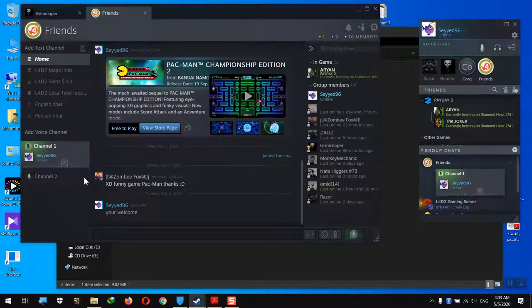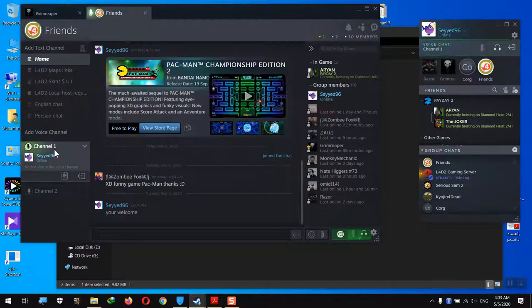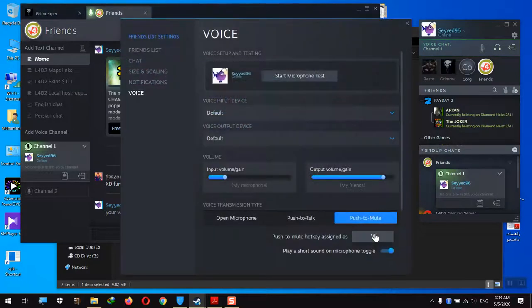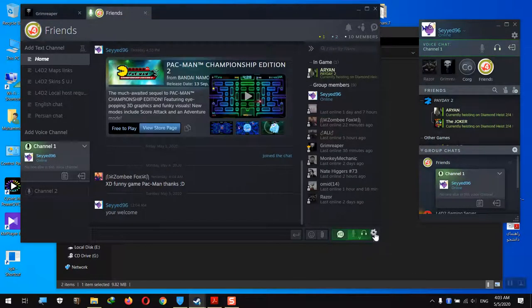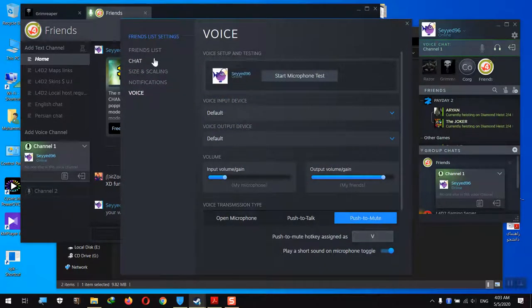First of all, you have to join a voice channel in a group or voice chat. Then you can see a menu here. You can choose this icon, and here in the voice section you have the settings.